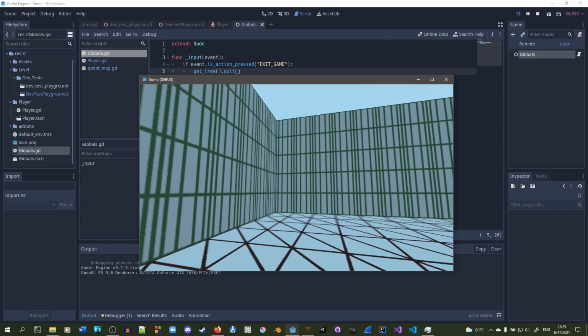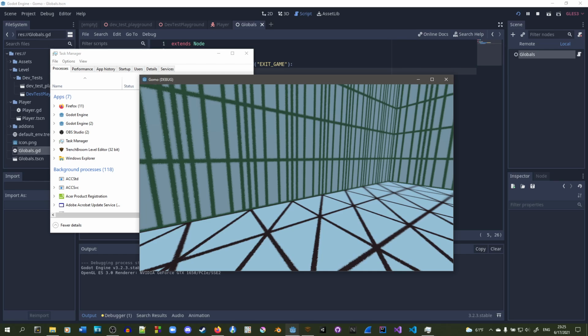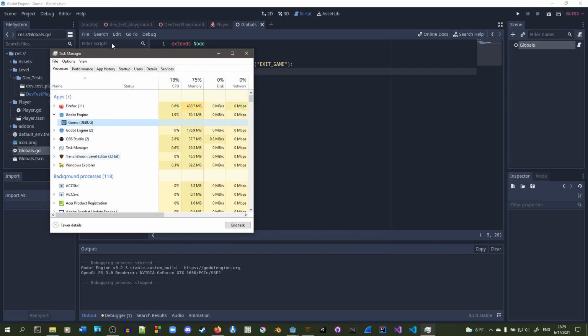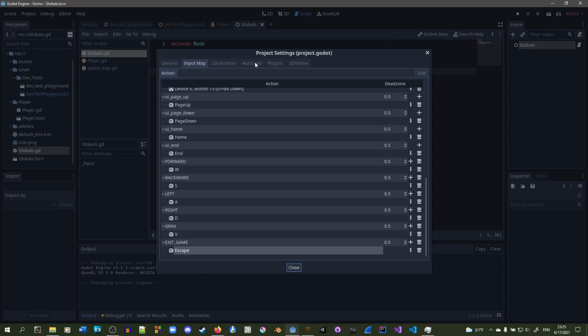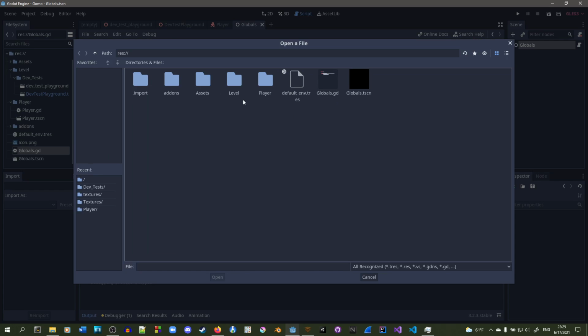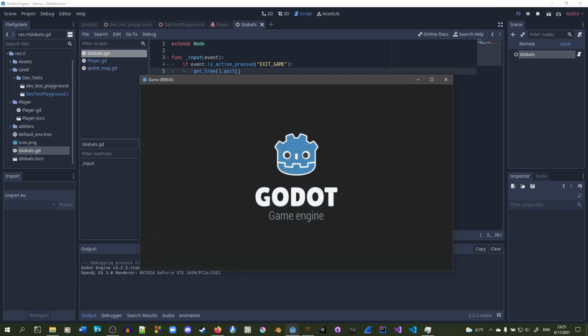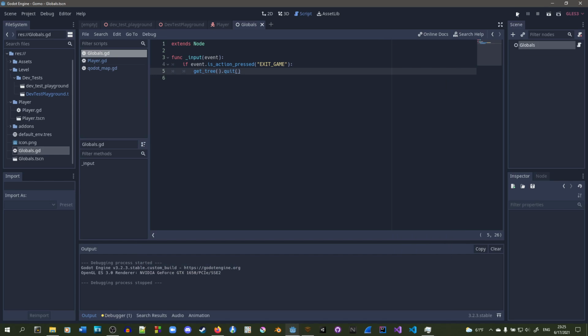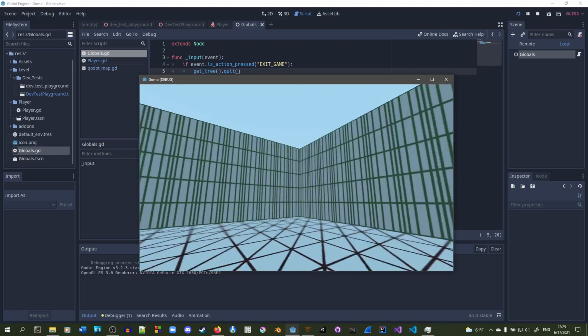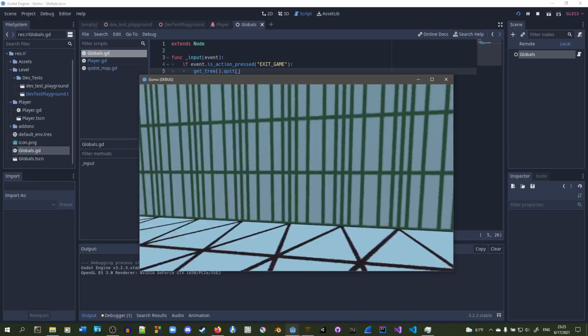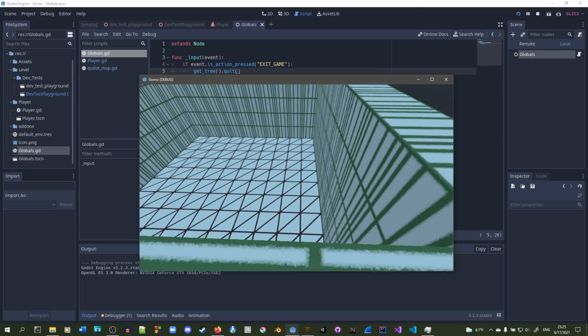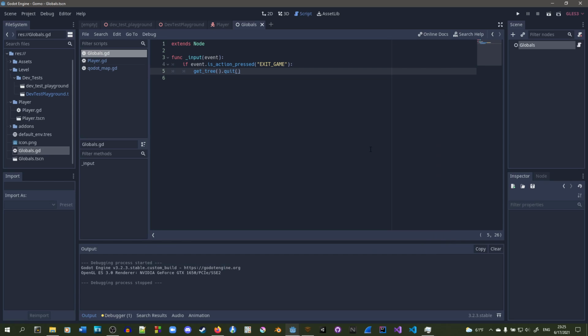I'm not getting it yet. Probably because I haven't made a singleton. Whoops. Let's go to autoload. Let's load globals. Add. It's already enabled. Alright. That closes it. Okay. Now we can look around all nice. We don't have to worry about moving the mouse out of the screen constantly. And now it feels more natural. Okay.